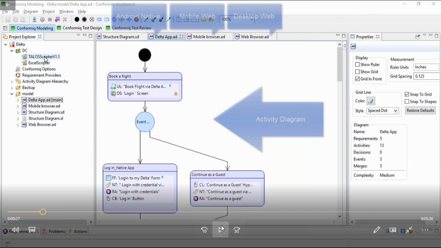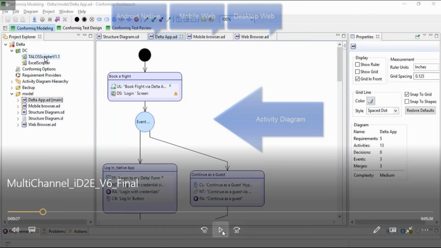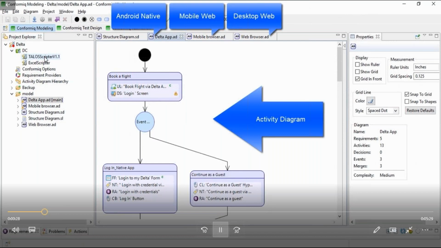The good part is there is almost 70% reusability across all these activity diagrams, wherein you have a common structure diagram. So once I do this, I will have to review the activity diagram from a business logic point of view. And who does this?